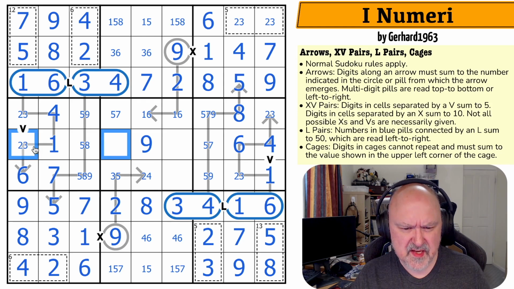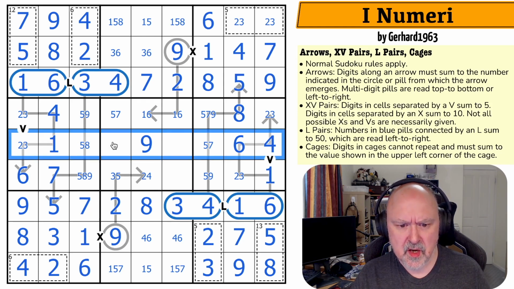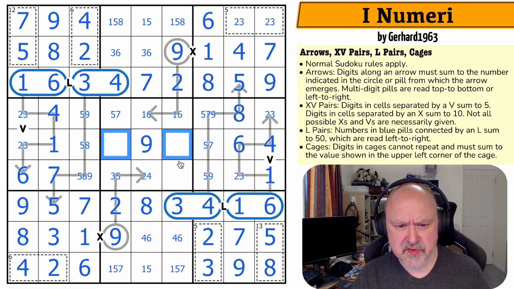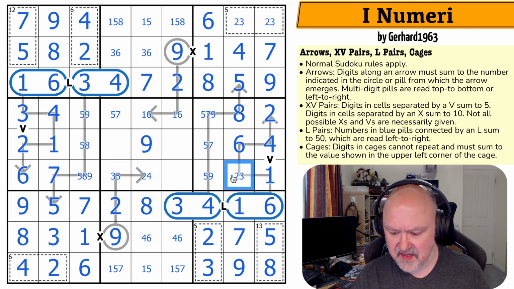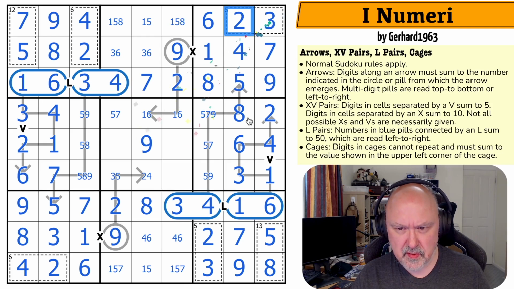So 3 is in one of those two. And where's 2 in this row? I can't put 2 in any of those because there's a 2 looking at that. And there's a 2 looking at that. That's the 2. That's the 3. Making that the 2. Making that the 3. The 2 looks up making that the 3 and that the 2.